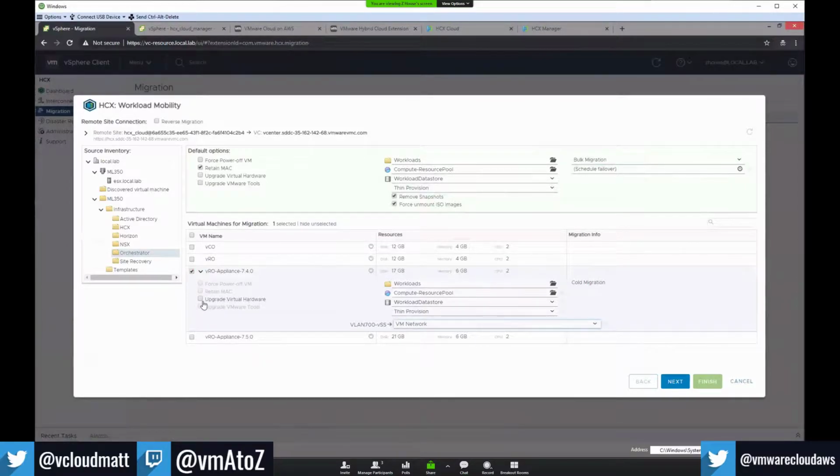So some of the things we can do here. This is a cold migration, so really the only thing we can do is upgrade virtual hardware. We can trigger that as it goes to the other side. We're just going to leave it for now. We're just going to map this. We're not going to have any network connectivity because I don't have anything stretched.